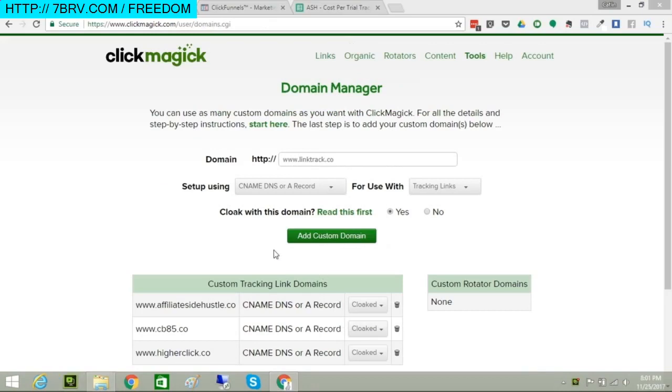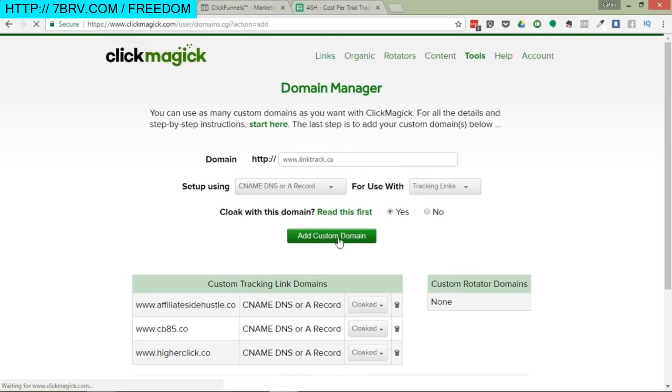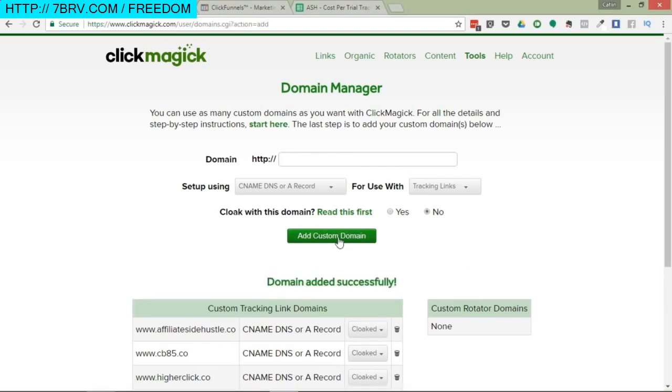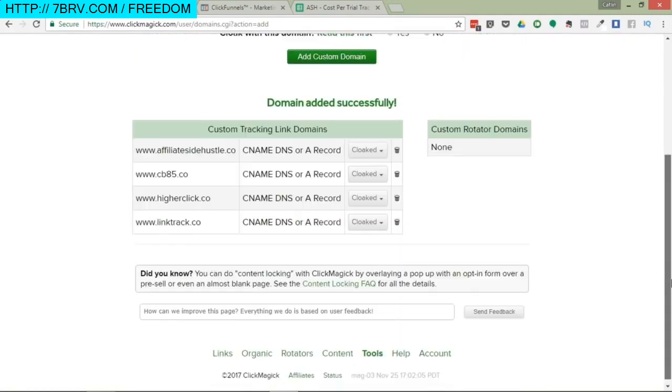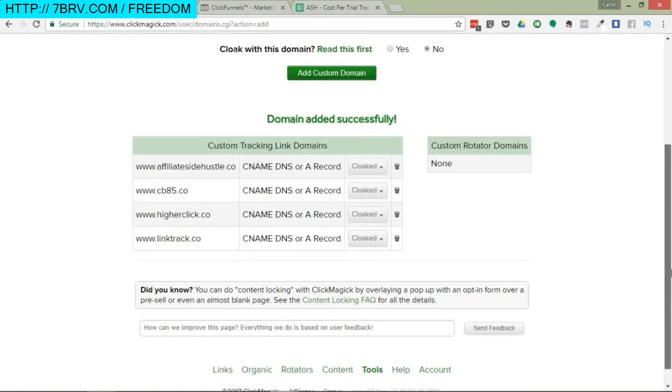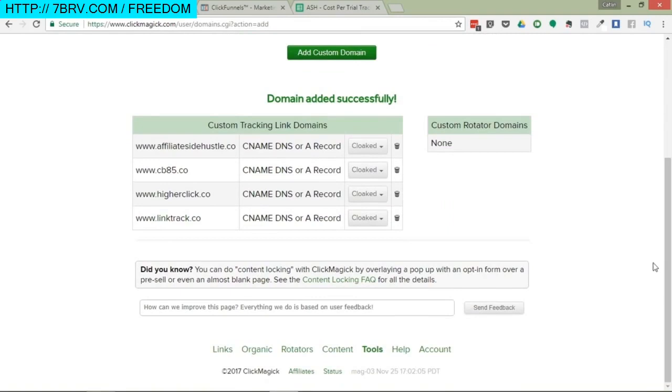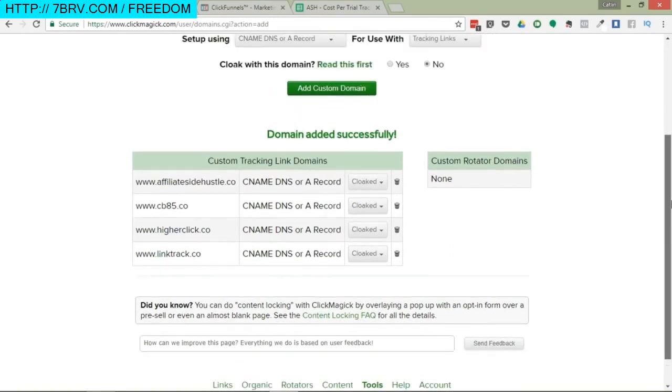So hopefully that's been enough time for those DNS changes to propagate. I've just gone back into the domain manager here, put in the linktrack.co tracking domain, chose yes, CNAME record, tracking links, and we'll click the add custom domain button here. All right, perfect. So that time the domain was added successfully, and our custom domain is ready to start using. When we create custom tracking links in the video training, we're going to use this new custom tracking domain.